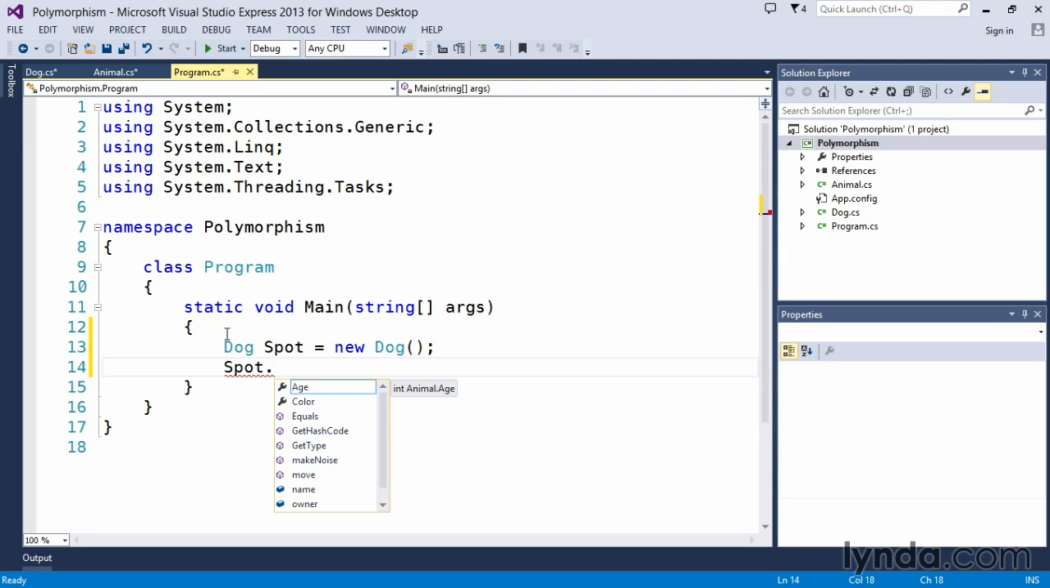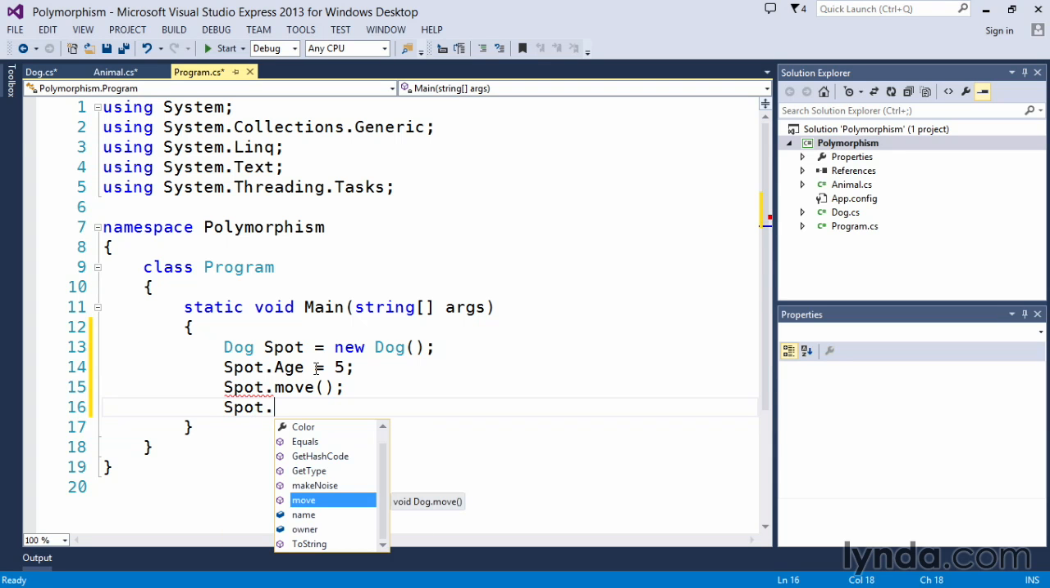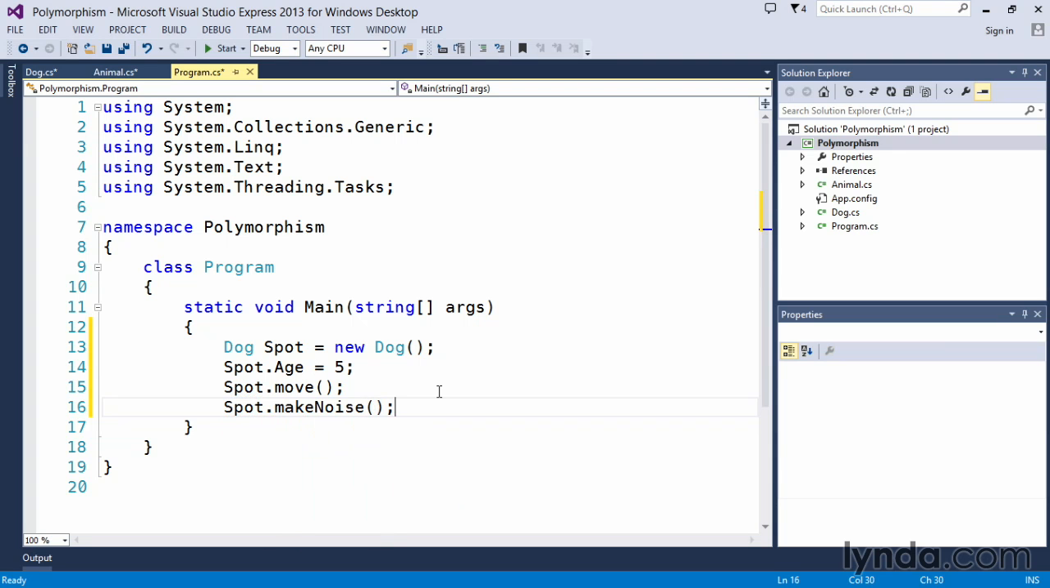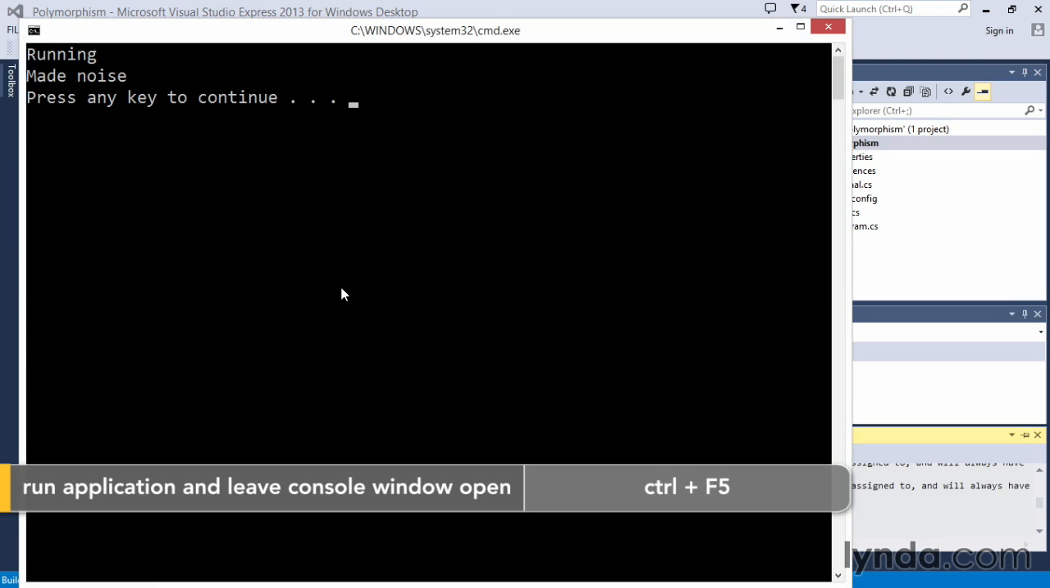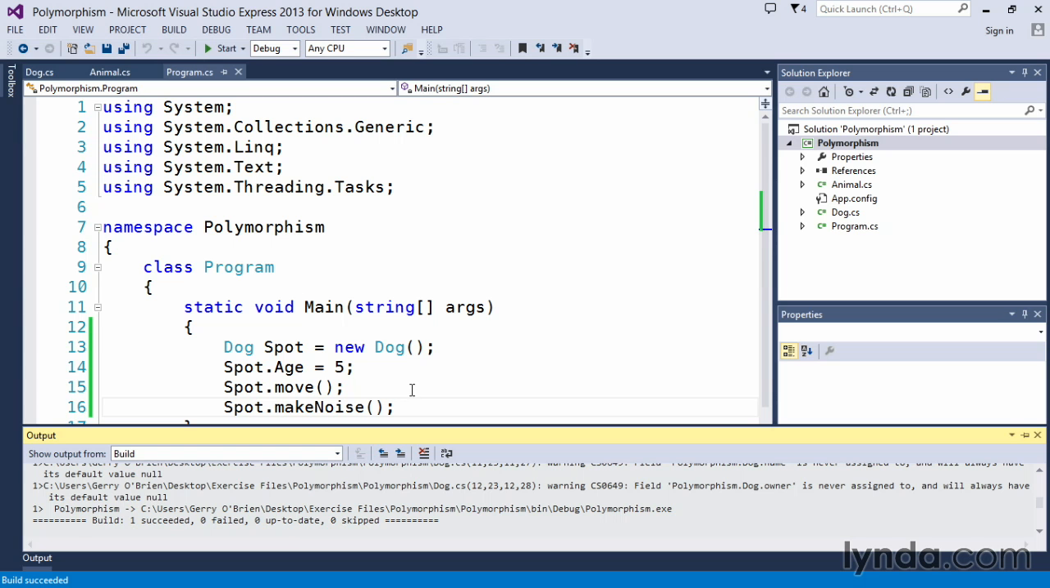As you can see, we have age and color that exist from our animal class. So dog.age equals, let's say the dog is 5 years old. And then spot dot, let's call the move method first. So we'll call spot.move, and then we will call spot dot, and we can say make noise. So that will actually run those two methods, and we'll not worry about putting out the age at this particular point in time. So let's do a control F5, see what happens when we execute this. So we said running and made noise, which was essentially move and make noise.